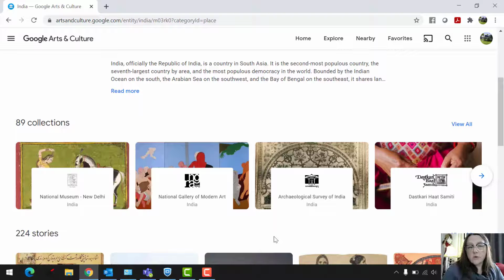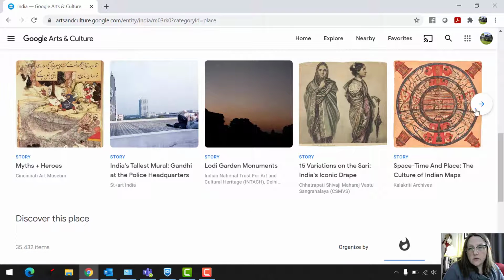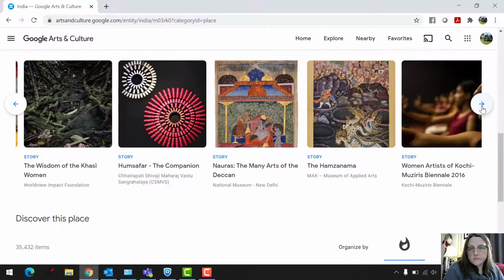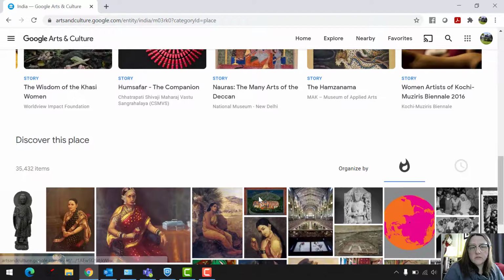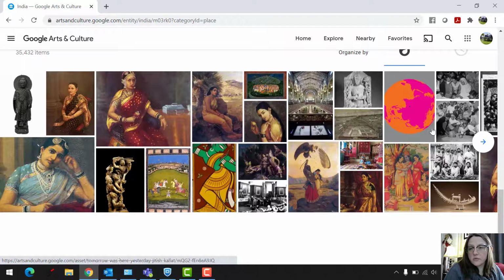So you can click on these and you can go through them and see the collections that are in these museums. Then they have some stories that go along as well that you can kind of go through and see these stories. And then it says discover this place. So this is really cool because you have these pictures and you can click on the pictures and it kind of just tells you about them.